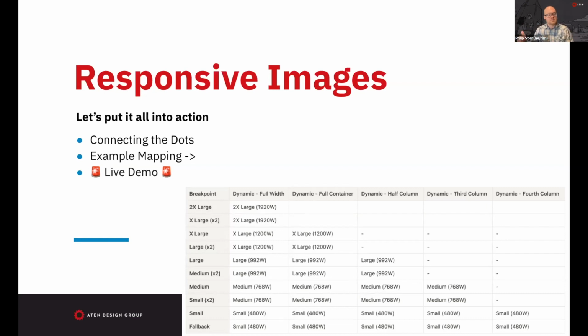You'll notice that the smaller the situation or the image that I need, the fewer image styles that I need to set. We only need up to a certain sized image, and past that point, the image doesn't get any larger. So for teaser images, or on my slide here, the dynamic fourth column, it's only going to be a fourth column sized image. So I only need it to get up to 480 pixels wide. I don't need to set an image style at the 2x large breakpoint, because it's never going to get larger than 480 pixels wide.